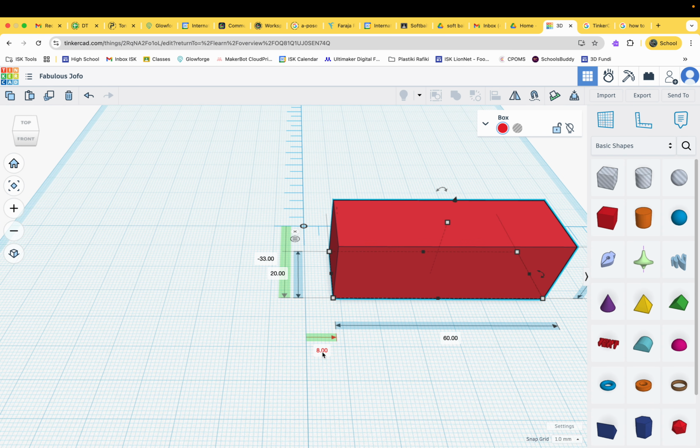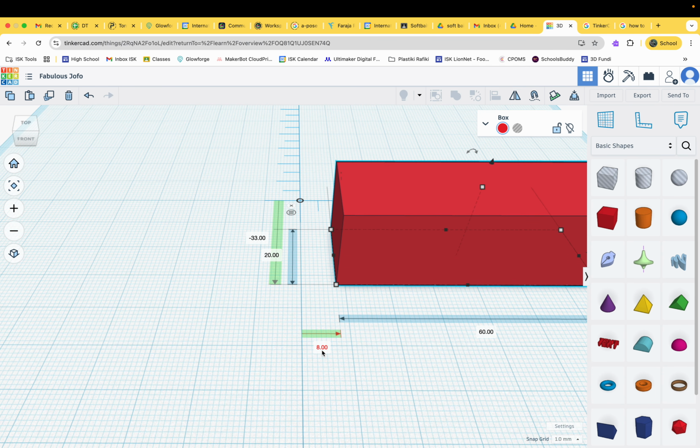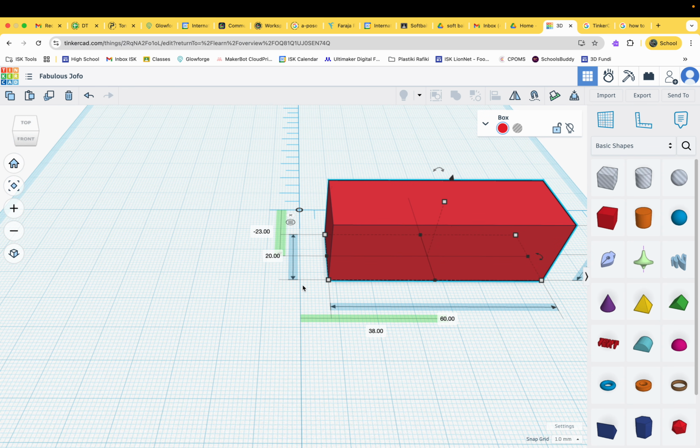Okay, so we have a 60 by 20 by 20 box. Now this 80 shows the distance between your box and the center point of the ruler, which is over here. So this ruler can be used in two ways. We can use the edges of the box, or we can use the center of the box when we're trying to position. You can toggle between those by hitting these horizontal lines where I hover and it says use midpoint. I want to use the midpoints, so I'm going to click. Now it's using the midpoints to locate the box.